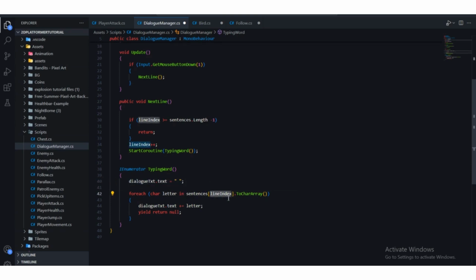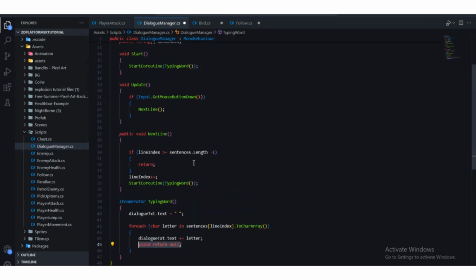So line index over here will be 1, so it will pick up the next sentence, or the next line. It will split it into characters, as you can see, into a char array, and we are adding the letters one by one. We are waiting one single frame, and it goes again to the next letter, and as you can see, it's adding to our dialog text by 1, and we are waiting one single frame. Then it just keeps looping till it completes the whole sentence. Press Ctrl+S on your keyboard to save this.